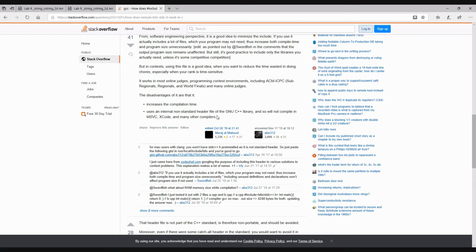So if you need this in the future, or you need any library, you have to search for it. But mainly, I think it is related to bits, for shifting bits. But on Stack Overflow and GeeksforGeeks, they said this is a standard library and contains a lot of other libraries, so it increases the compilation time.